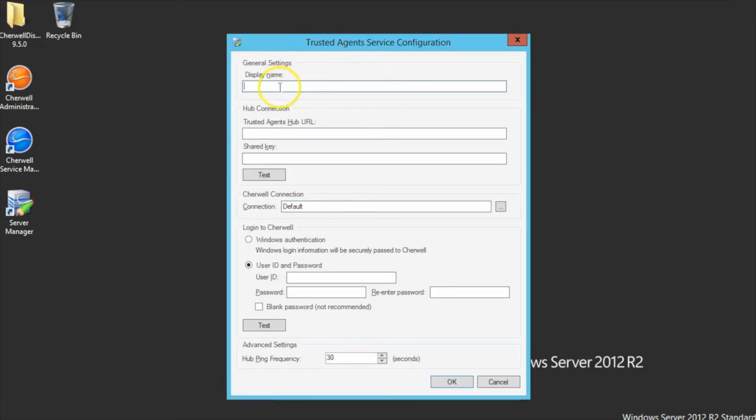Now this is where we're going to enter some information regarding your environment. So display name here, I'm just going to enter company name. It's going to be whatever your organization's name is here. And then under Hub Connection, this is where you're going to input those values that you found in the admin tool. So for the URL, I'm going to go ahead and just type that in. And I'm going to go ahead and paste the shared key. When you're entering this with valid information that you've received from Cherwell, you're going to want to test these hub settings and just validate that everything is working as expected.